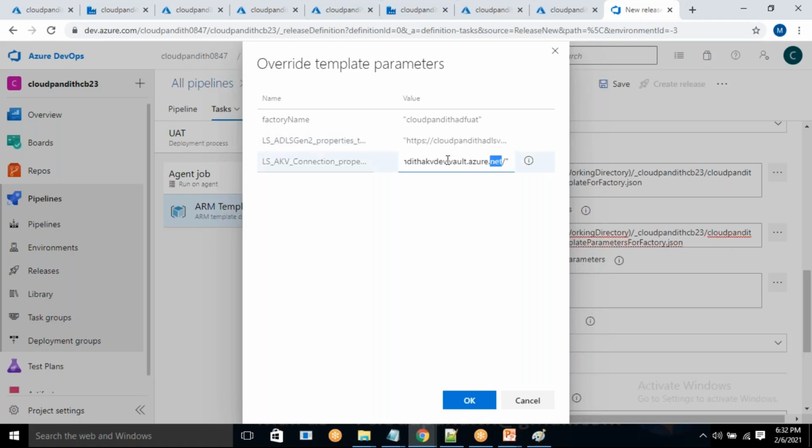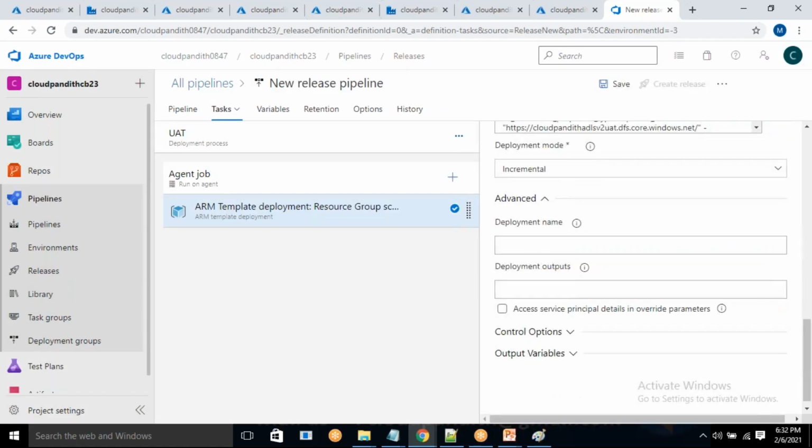Here you have Azure Key Vault AKV dev, you need to replace it as UAT. Meaning this is the data factory, this is the storage, this is the Azure Key Vault. I need to connect and implement the pipeline, so that pipeline will be replaced with these changes and it will be deployed into the UAT data factory. Okay, click OK. Come down.